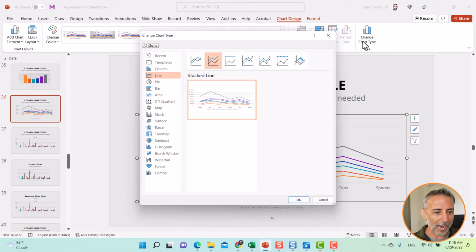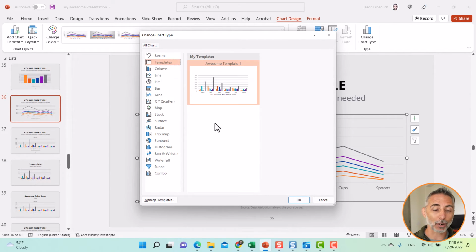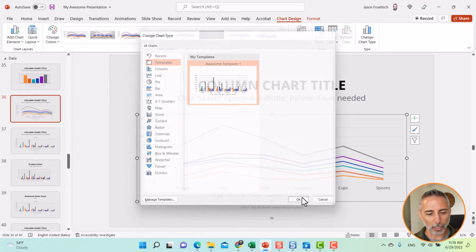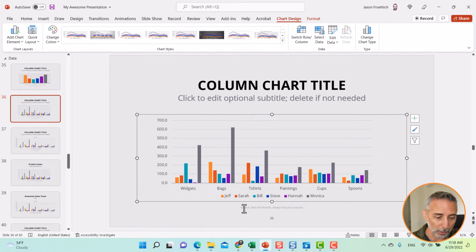Or if I want to go back to the template that I have, which I'm going to show you next how to create, I just go ahead and that one's already selected, and I just click OK, and it changes it back to my template. All right, now how do you save that template? How do you get that to be that template?